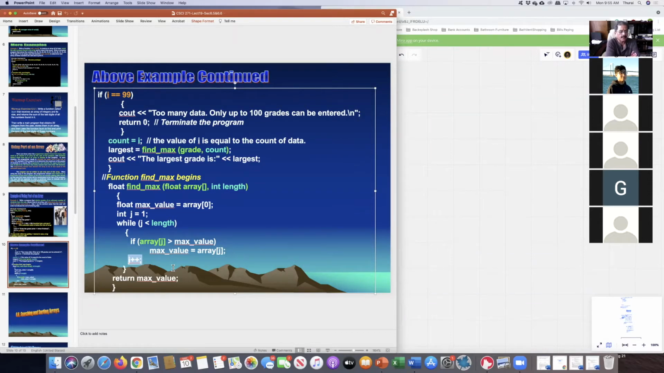And if it is bigger, it replaces max value. With that strategy, when the loop ends, max value has the maximum. So when the loop ends, I can return the max value. This function will return the largest number found in that array. That's all this function does. Okay, so we can call this function to find the maximum.